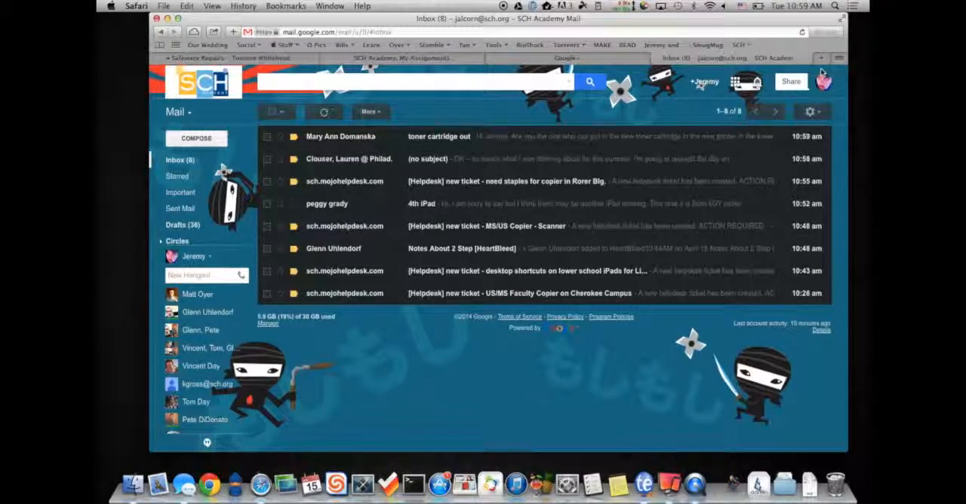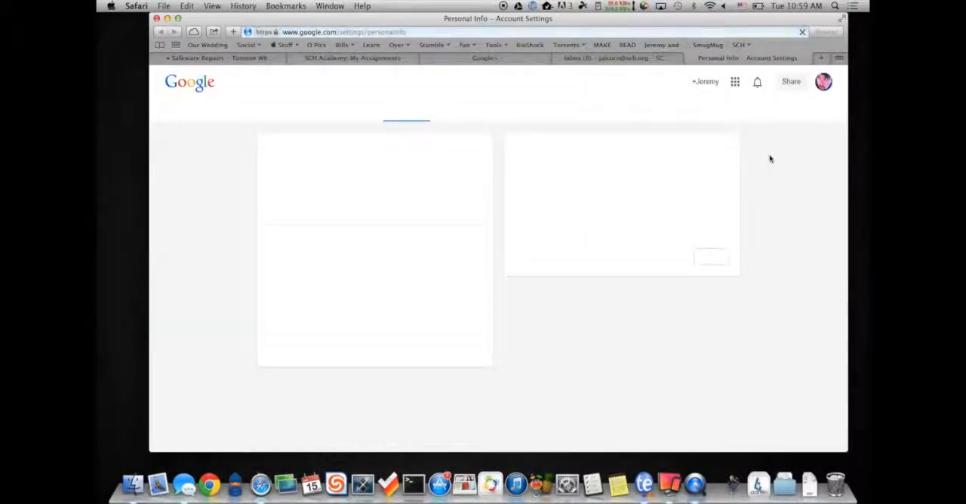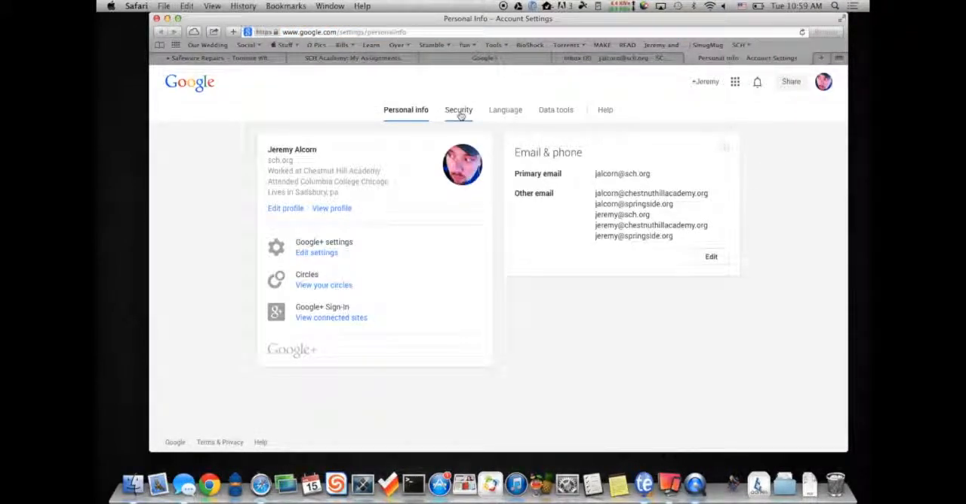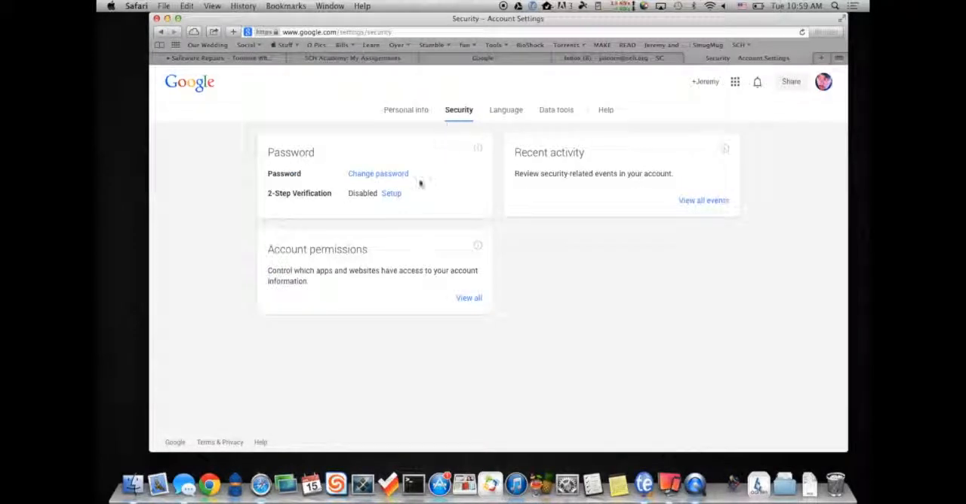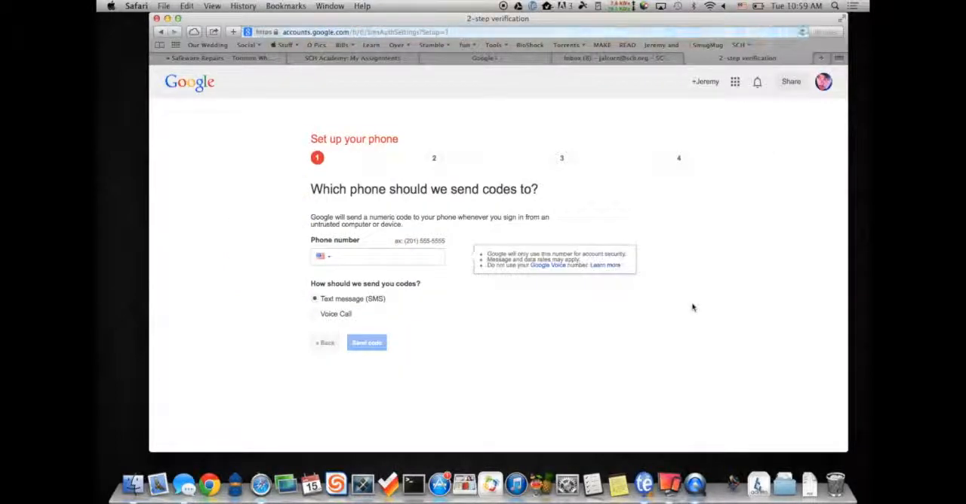All right, so first things first, we're going to go into Safari, and we're in our little Gmail right here. And I'm going to click my face. On your computer, you will click your face. And I'm going to hit account. And then I'm going to go into security. And I want to set up two-step authentication. So I'm going to say start setup.